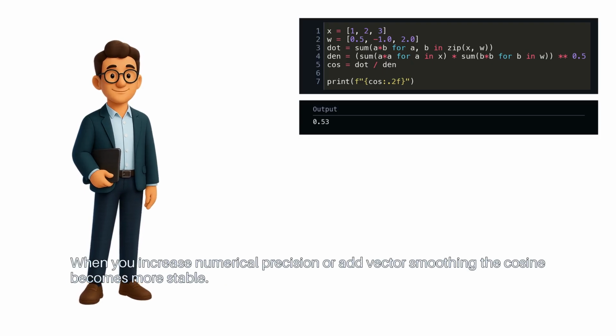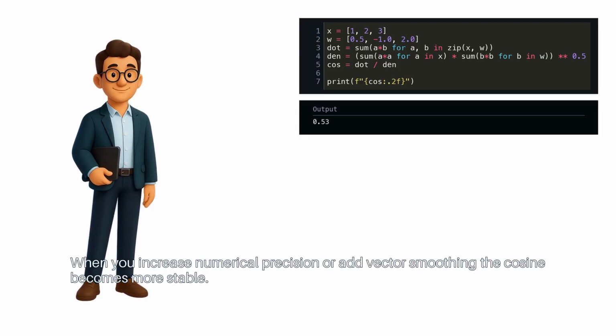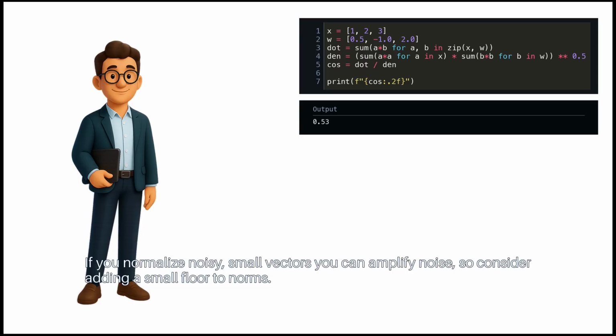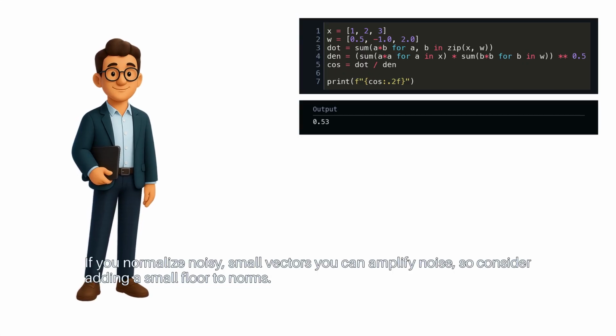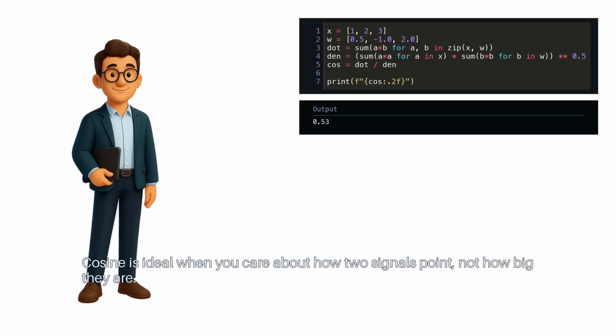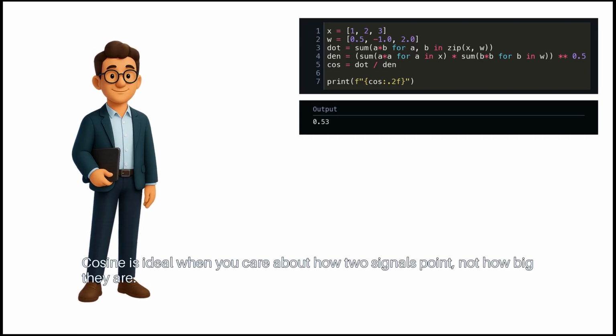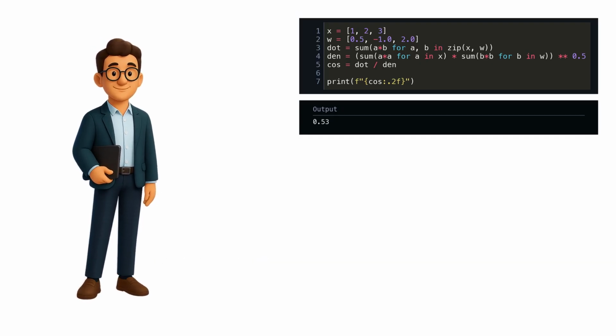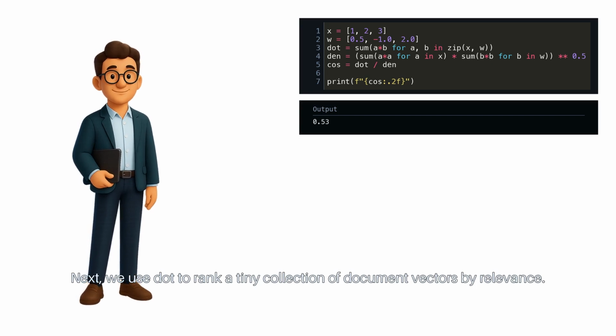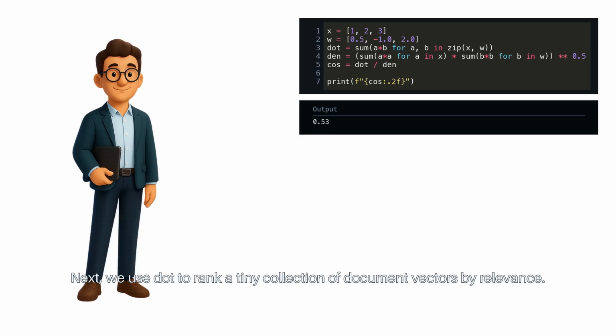When you increase numerical precision or add vector smoothing, the cosine becomes more stable. If you normalize noisy small vectors, you can amplify noise. So consider adding a small floor to norms. Cosine is ideal when you care about how two signals point, not how big they are. Next, we use dot to rank a tiny collection of document vectors by relevance.